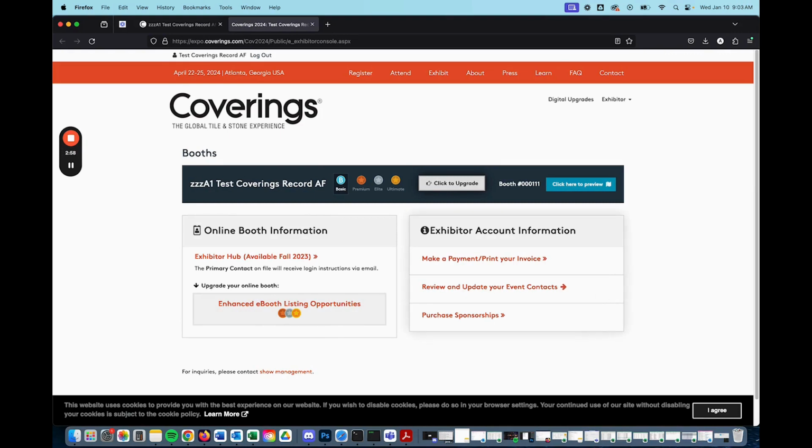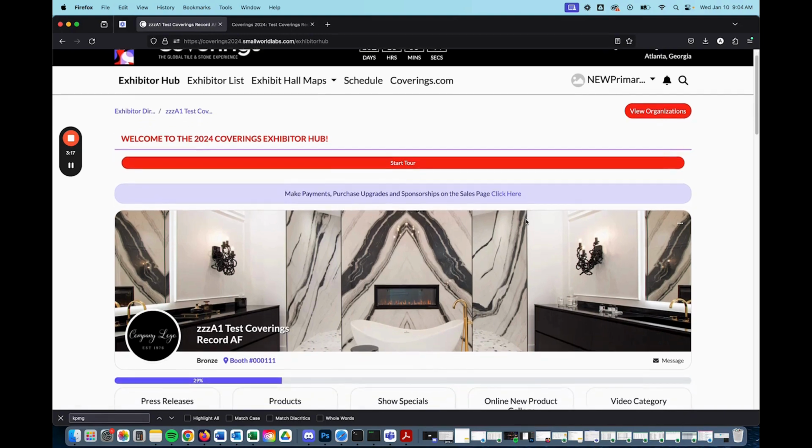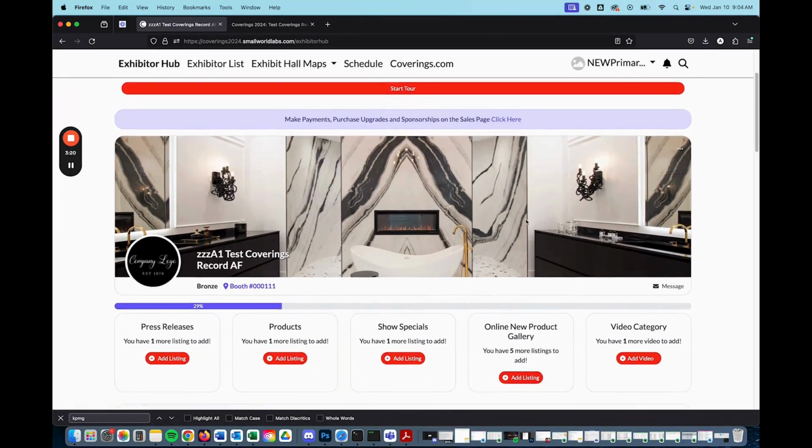If you would like to update your contacts at any point so that new contacts sync over to the hub, you're able to do that here as well. So again, from the hub, this blue bar has a click here link, and that will allow you to access the Coverings sales page.